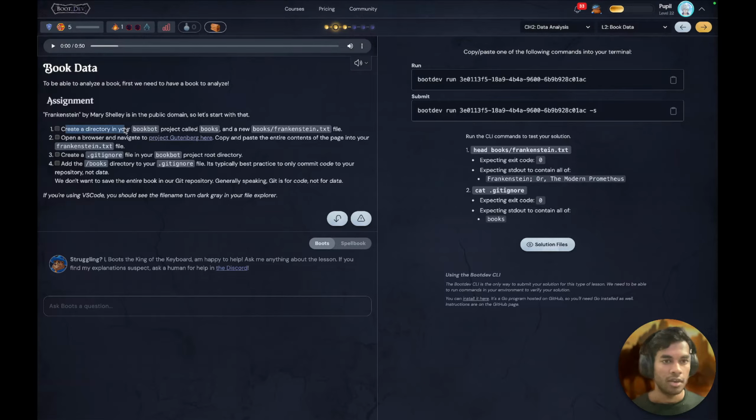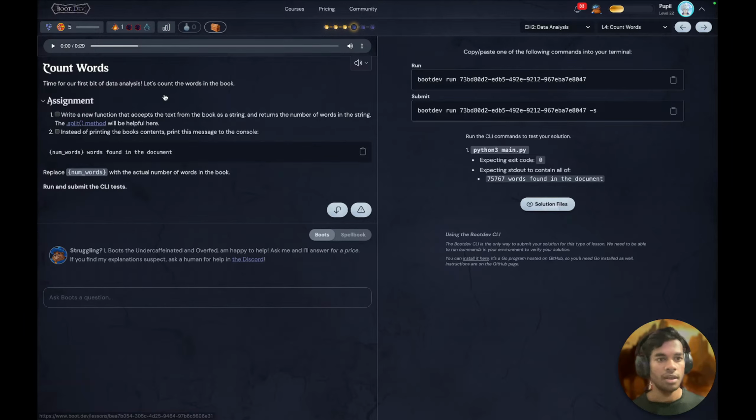Create a directory in your book called Frankenstein. Okay, that was before. Now here, write a new function that accepts the text from the book as a string and returns the number of words in the string. The split method will be helpful here. Instead of printing the book contents, print this message.